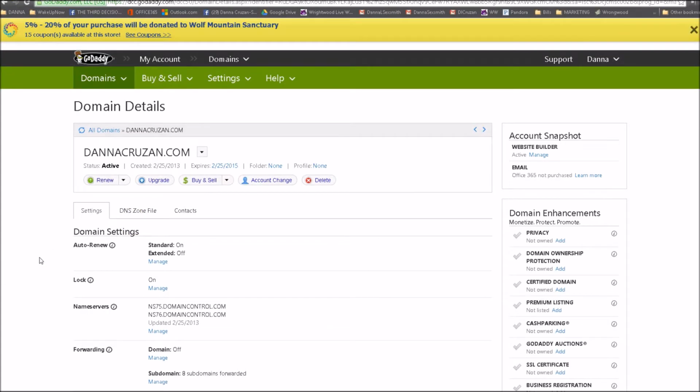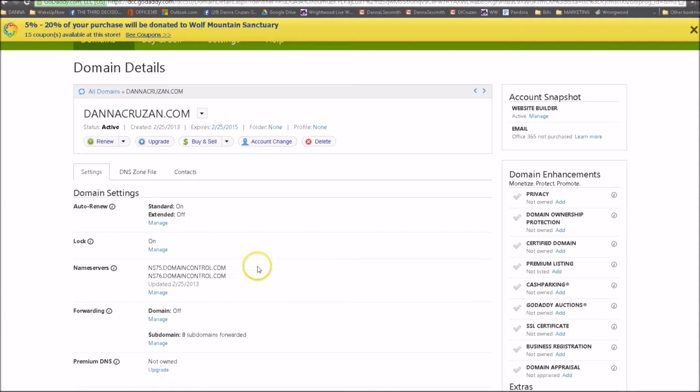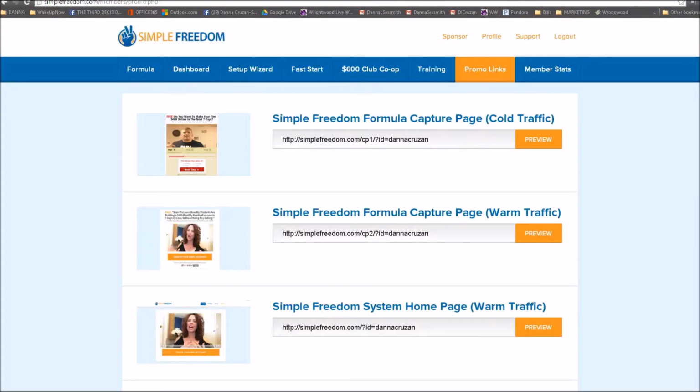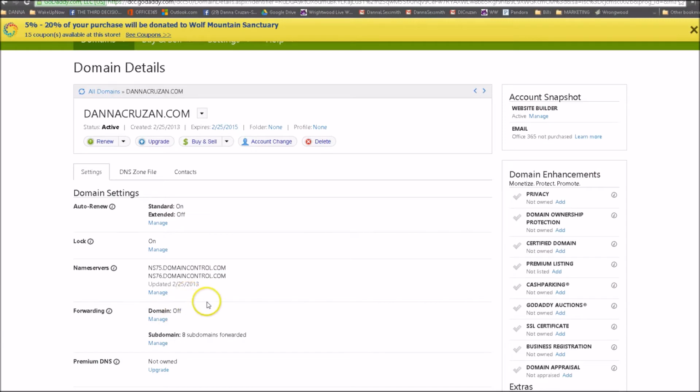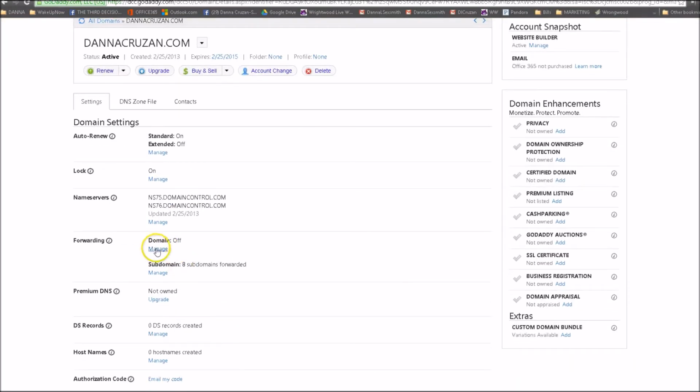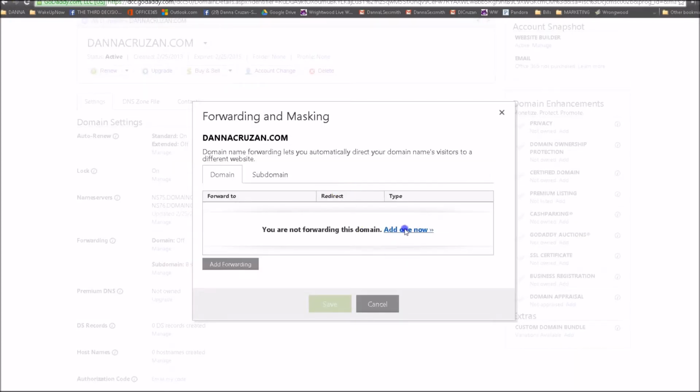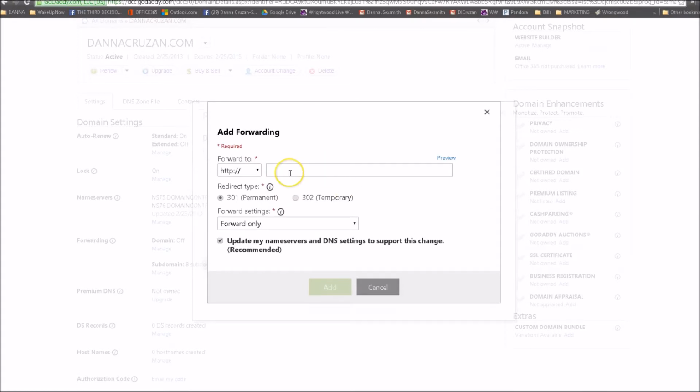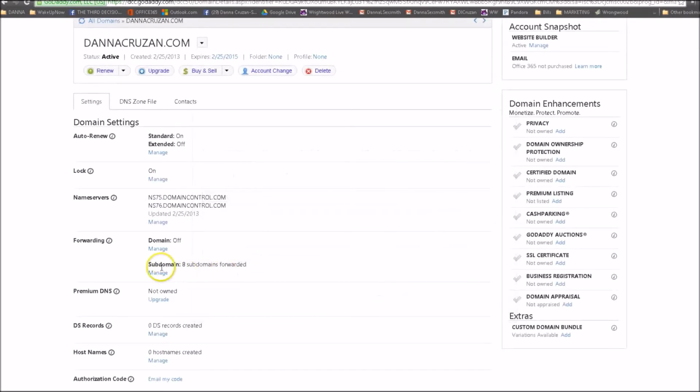Now, if you have just one domain and you want to set it to go to your link here, you would go into the forwarding and you want to forward your domain. I actually have this forwarding off right now. I don't want to do that. I want to add a subdomain. That would be where you do just the actual URL. So if I set up one of these links to go to dannacruzan.com, I would go in the forwarding, click on manage and set that up. But I don't want to do that right now.